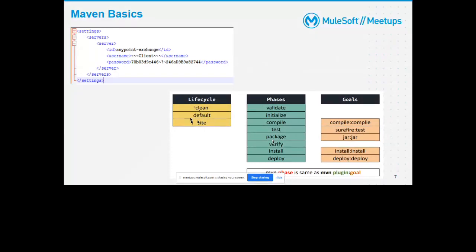Now, here are some important phases in the default build lifecycle. I'll go through each one of them. What does the validate phase do? It checks if all the information necessary for the build is available or not. Then comes the initialize phase. Then comes the compile phase, which compiles the source code, then test compile, which compiles the test source code, then comes the test phase, which runs the unit test cases. Then comes the package. When we do mvn package, it packages the compiled source code into a distributable format like a Java archive file, jar file, or a war file, web archive. Then comes the integration test phase, which processes and deploys the package if needed to run any integration test. Then comes the verify phase and then the install phase.